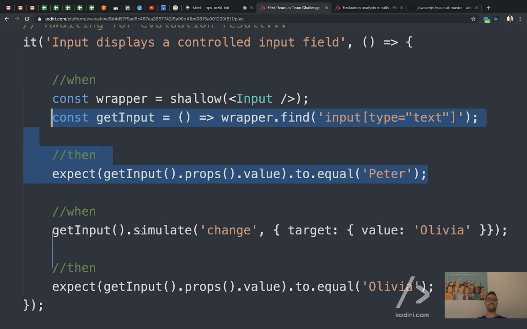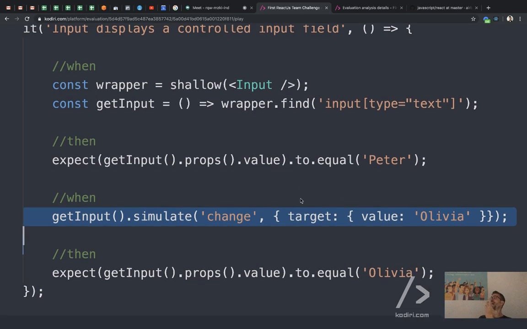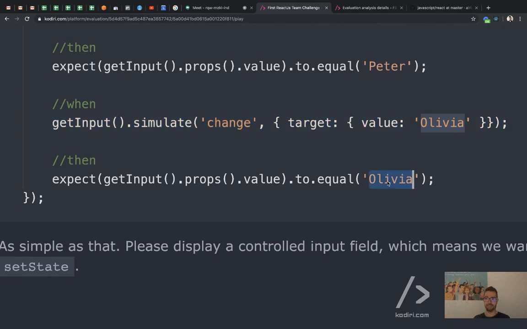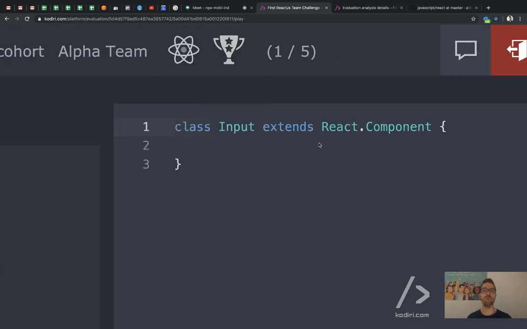But things start getting a bit more complicated on that line, because we start interacting with the user. So the user is replacing Peter with Olivia. He's typing or she's typing. So then we want to make sure that whenever we change the value of the input, React is capturing the change. So how do we do that? We need to do a few things. First of all, we need to introduce something called state. State will be the dynamic part of your component.